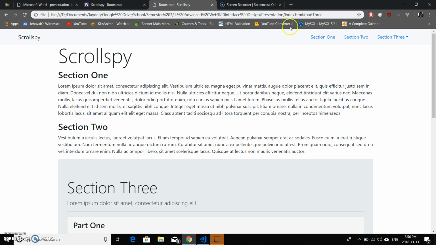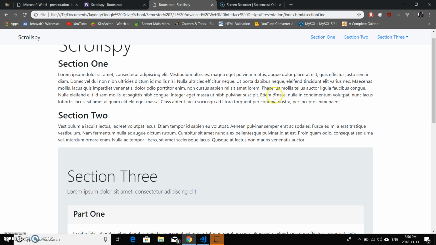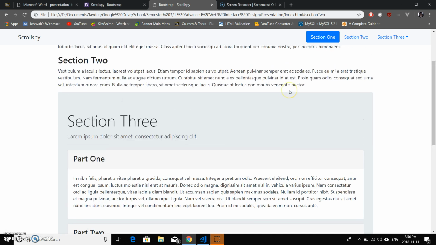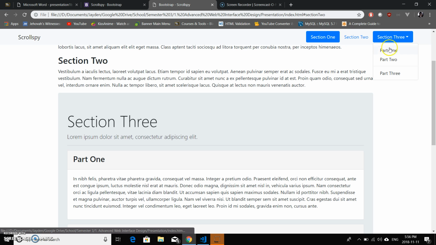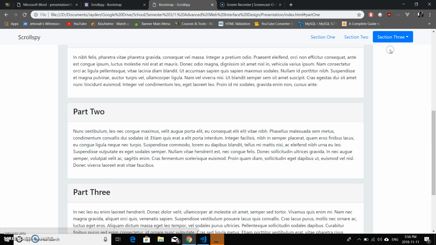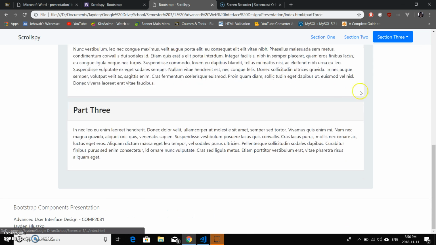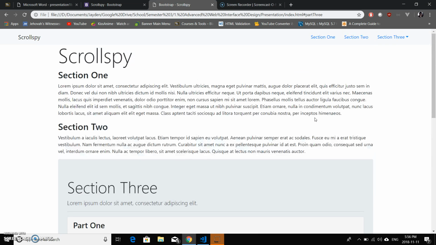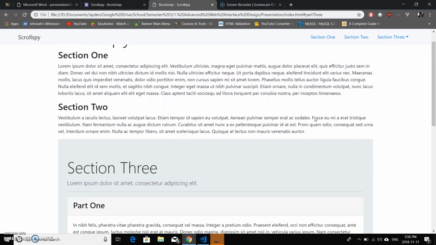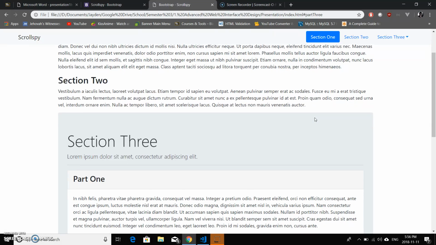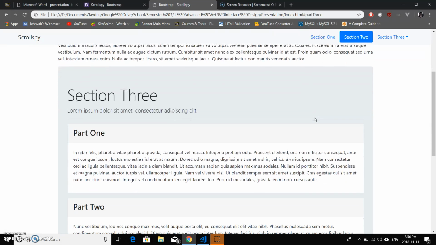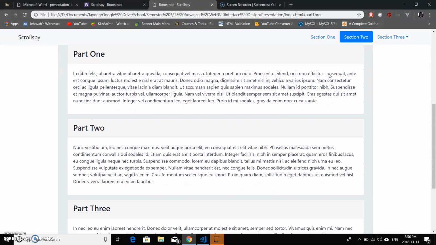So as an example of how this works, the links in the header are targeted to the same element in the body. So if you click section 1, it'll scroll down to section 1. If you click section 2, it'll scroll down to section 2. If you click section 3, it'll open up the drop-down for part 1, part 2, and part 3 of section 3. And you can also tell as you scroll down slowly, once you scroll down to section 1 it will highlight, and then as you scroll down, section 2 will highlight at the top here, and then section 3 will highlight.